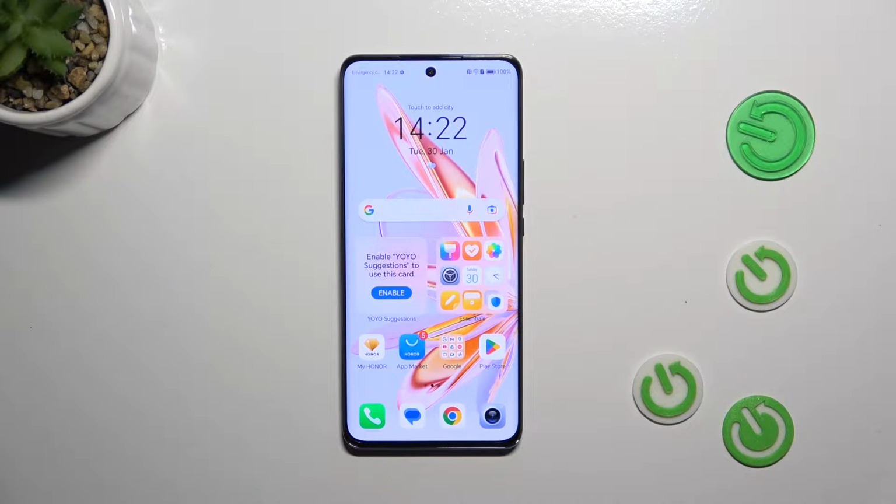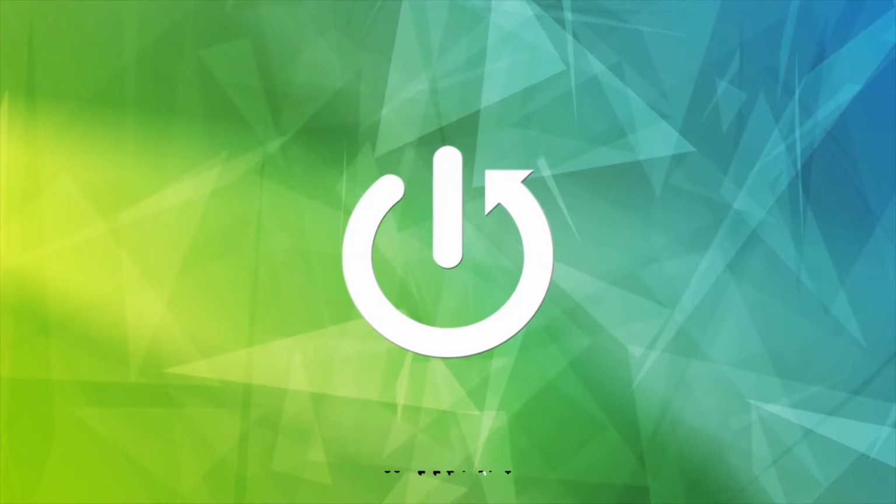Hi everyone, in front of me I've got Honor Magic 6 Lite, and let me share with you how to activate automatic system updates on this device.